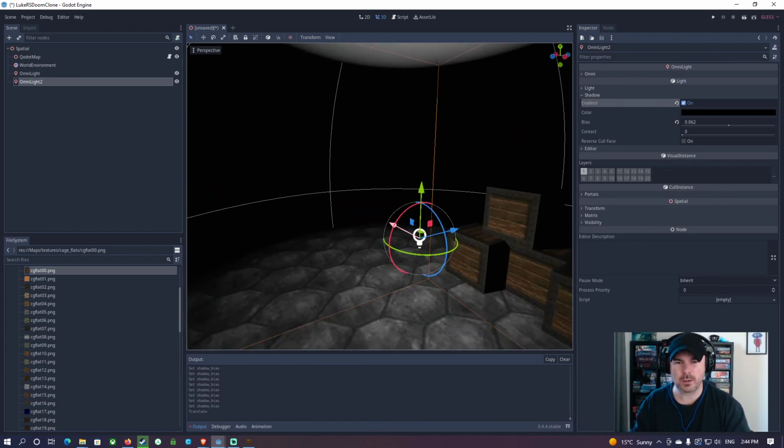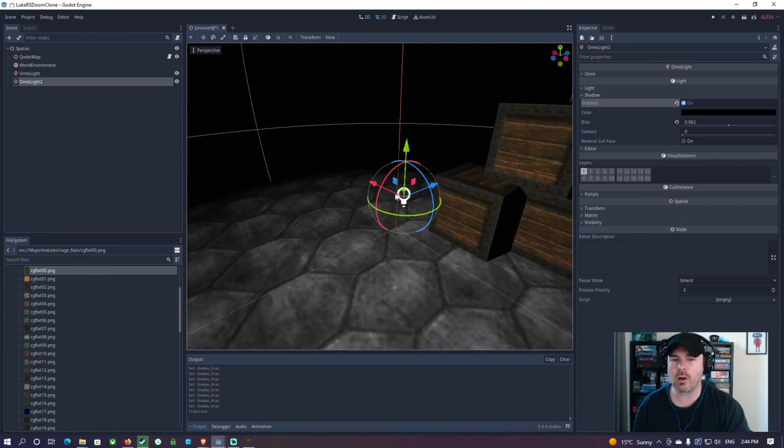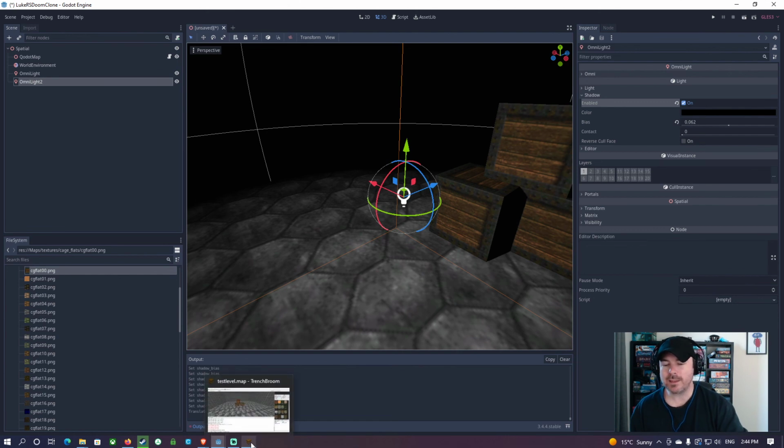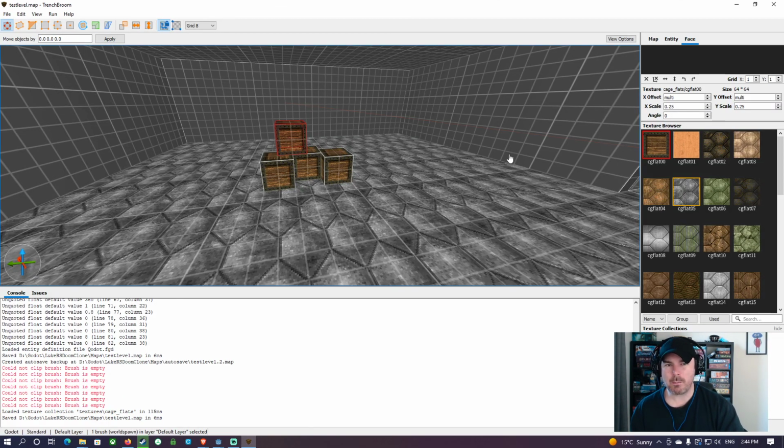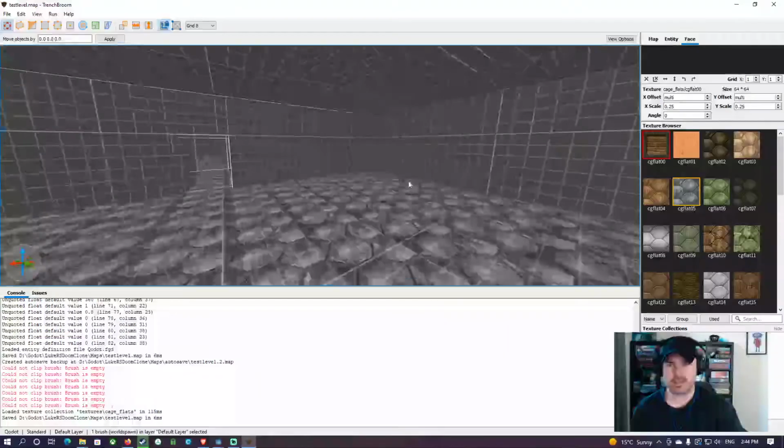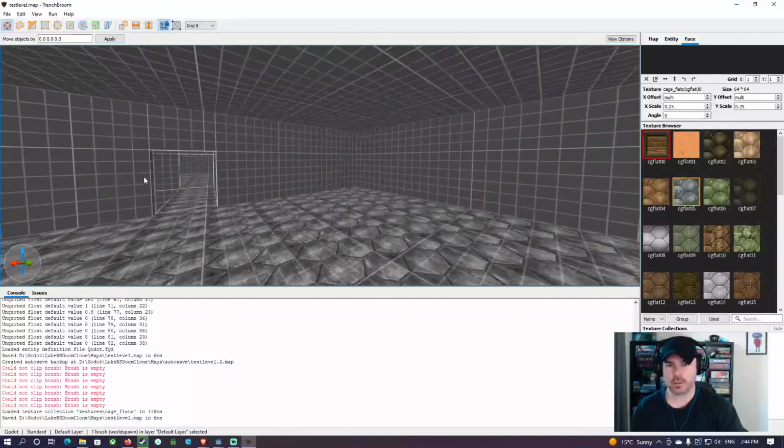We can do some spooky lighting. You can put code on this to turn the light on and off to make it flicker. There is all kinds of stuff you can do. In the next video, I will talk about making some more complex shapes and what you could do with this. But there's some basics for you to kind of work with.